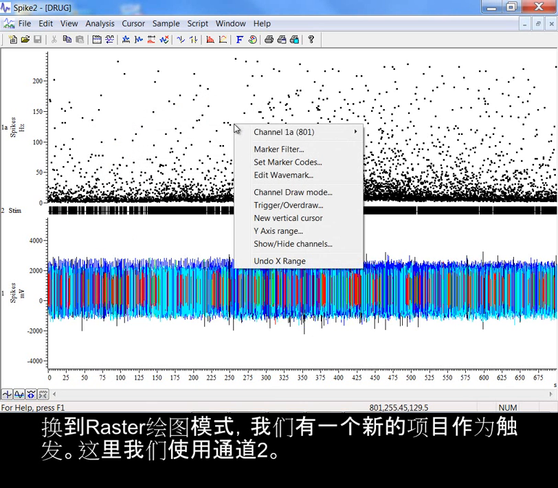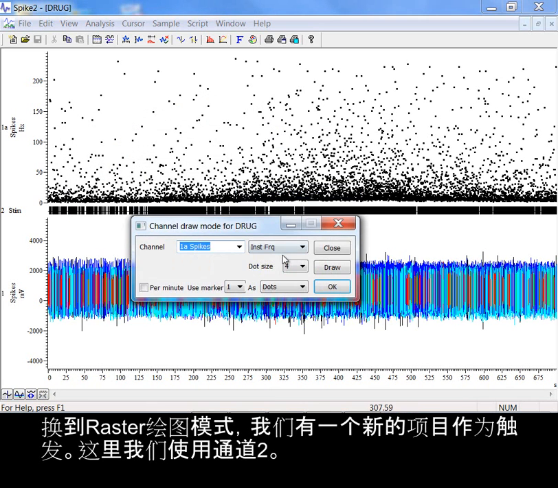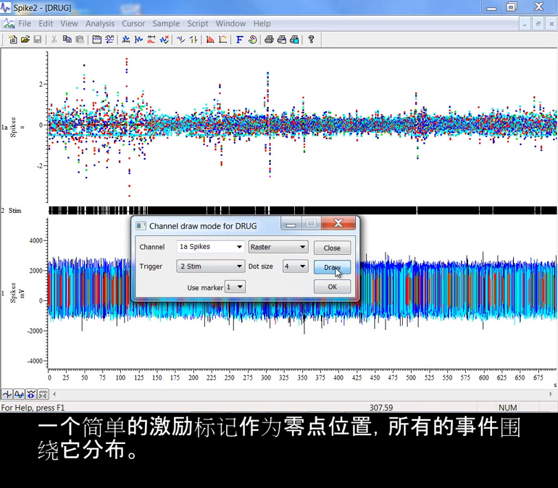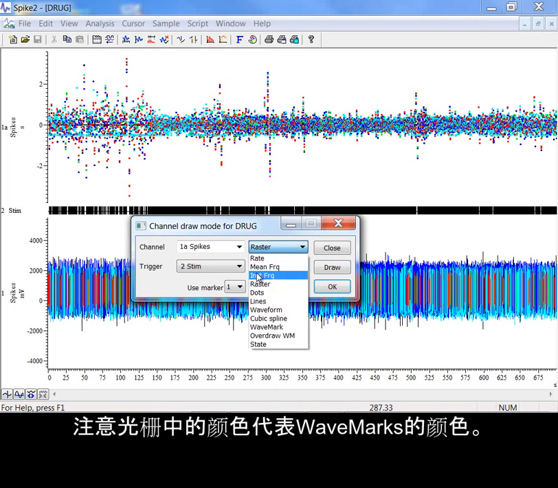Changing to raster draw mode now, and we have a new item for trigger. Here we're using channel 2, a simple stimulus mark, and this now shows it as the 0 position with events distributed about it. Note the colours in the raster representing the colour of these wave marks.